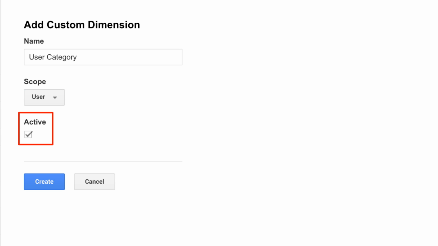Note the default checkbox to make the dimension active. You can make custom dimensions inactive at any time by unchecking this box. Any custom dimension data already collected and processed will appear in reports, but no data will be collected once the dimension has been made inactive. To save the custom dimension, click Create.